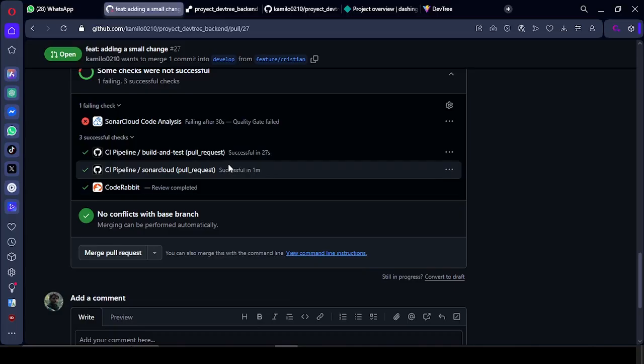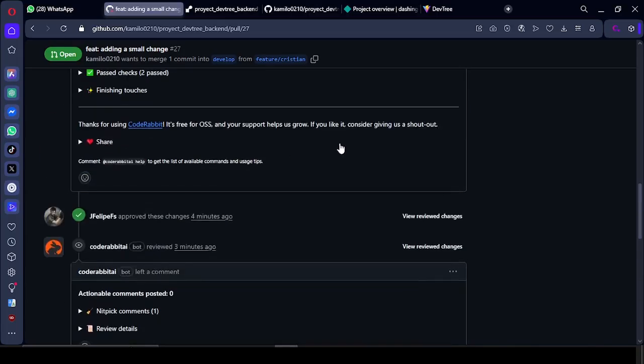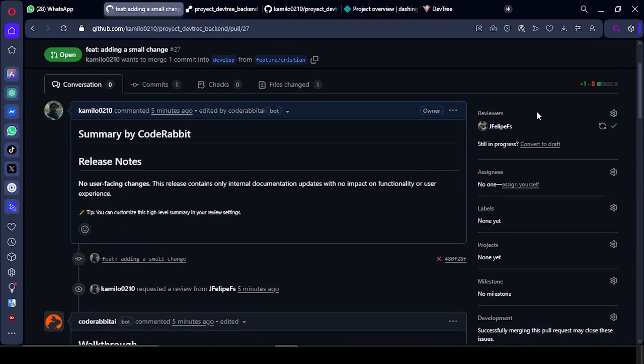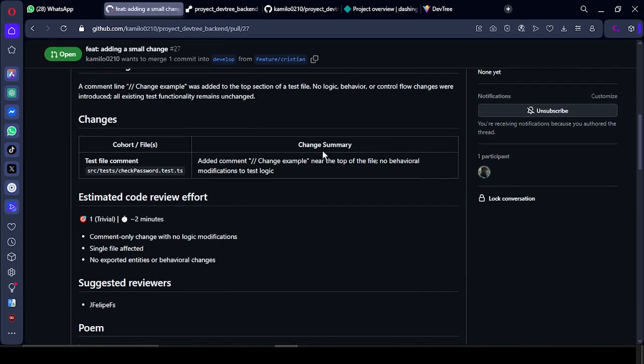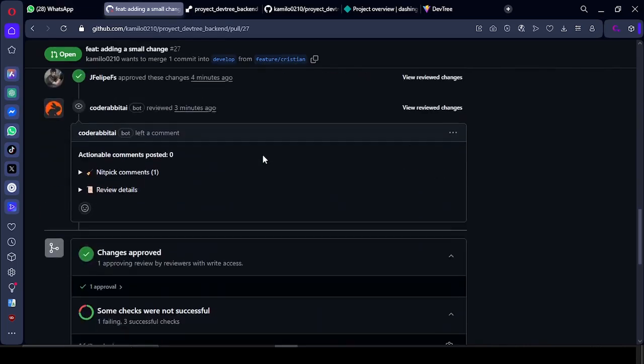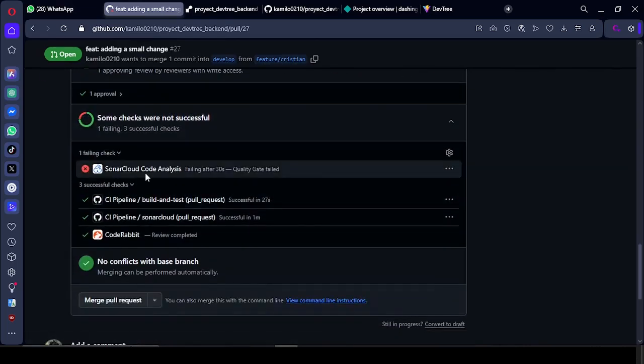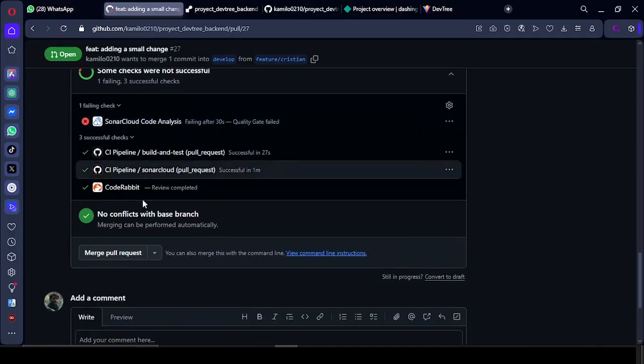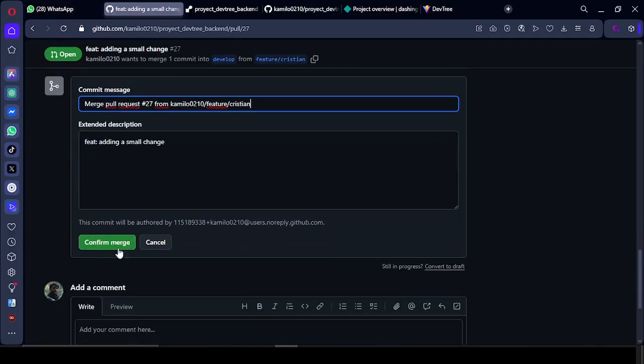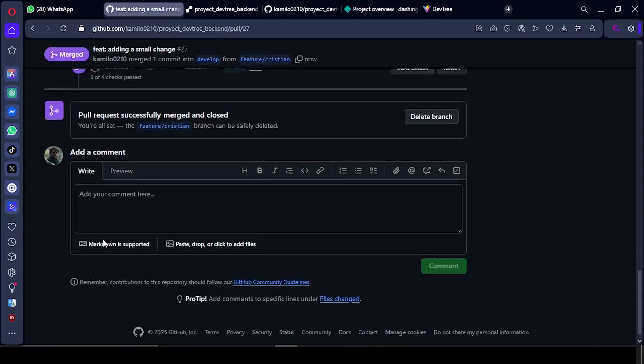And now, since the pipeline tests passed correctly and my teammate reviewed the change, and here the SonarCloud analysis fails because it has parameters that we can change. We explain this in the second submission, but all looks good, so we can merge the pull request and now promote this change to the main branch, which is where the deployment happens.